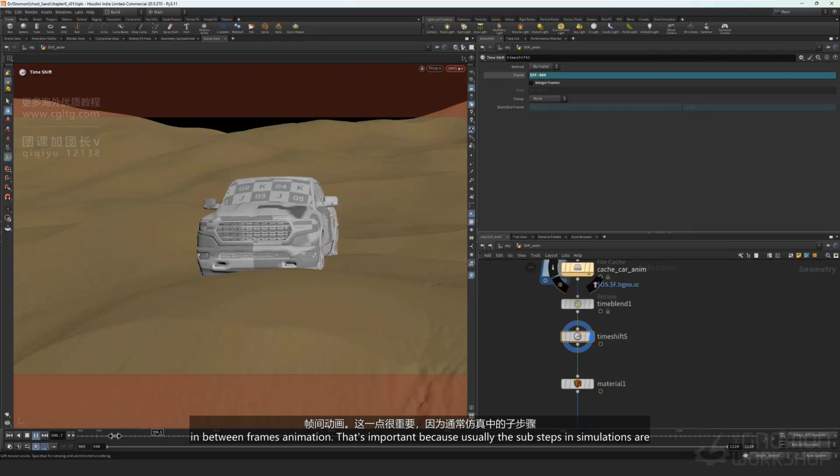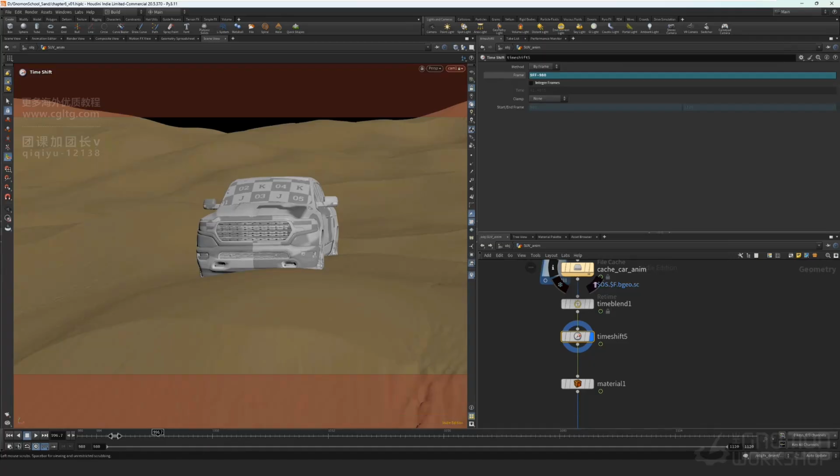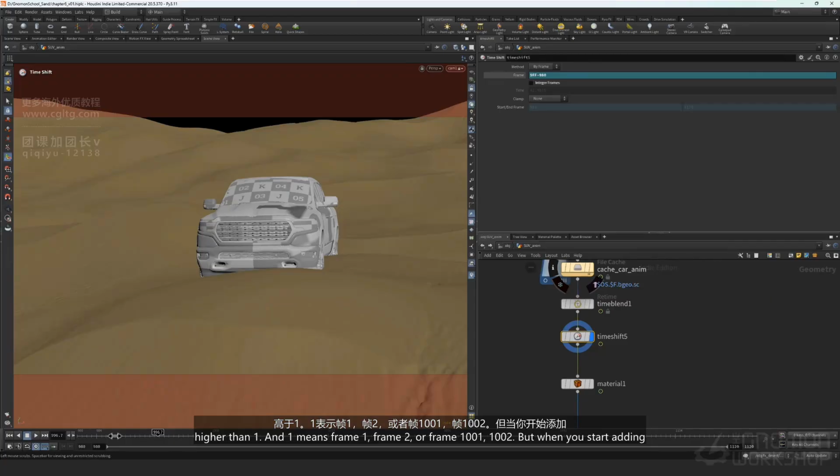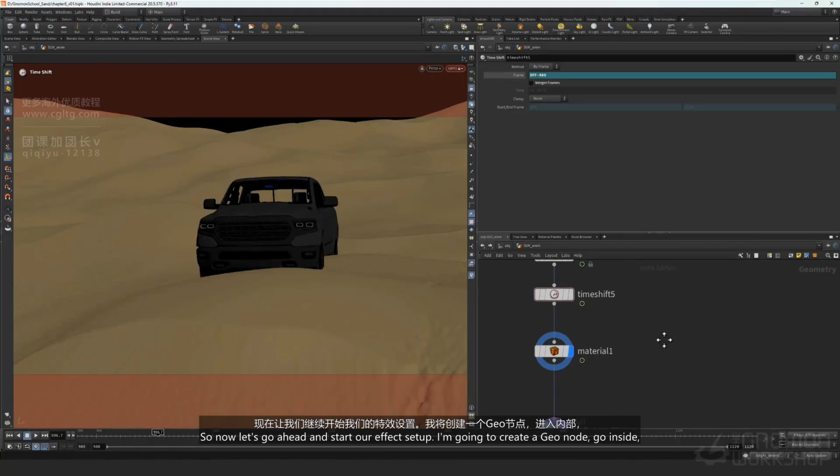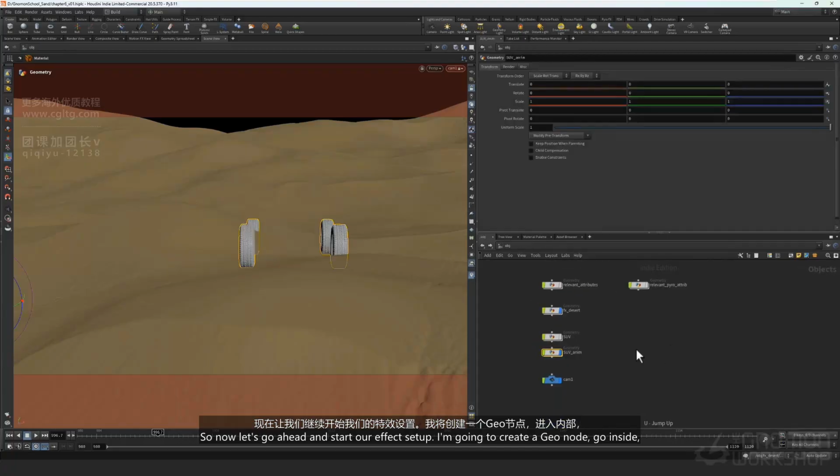That's important because usually the sub-steps in simulations are higher than 1, and 1 means frame 1, frame 2, or frame 1001, 1002. But when you start adding sub-steps, Houdini will start considering the subframe data. So it's important to have that data, in motion with different values, and that will help us to get better results. So now, let's go ahead and start our effect setup.